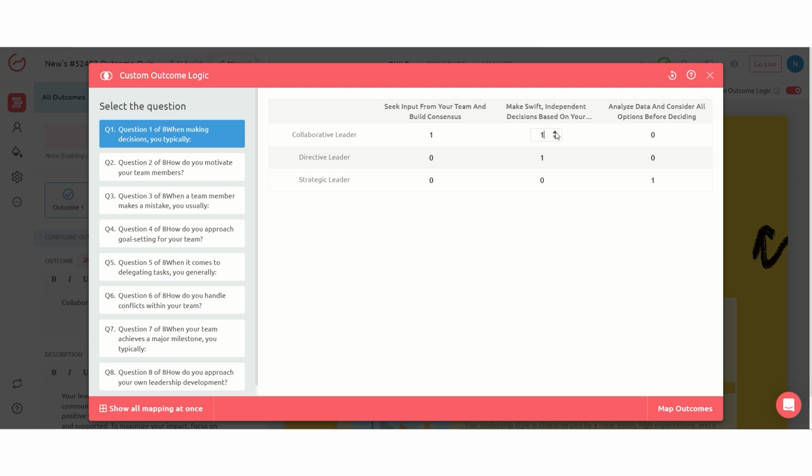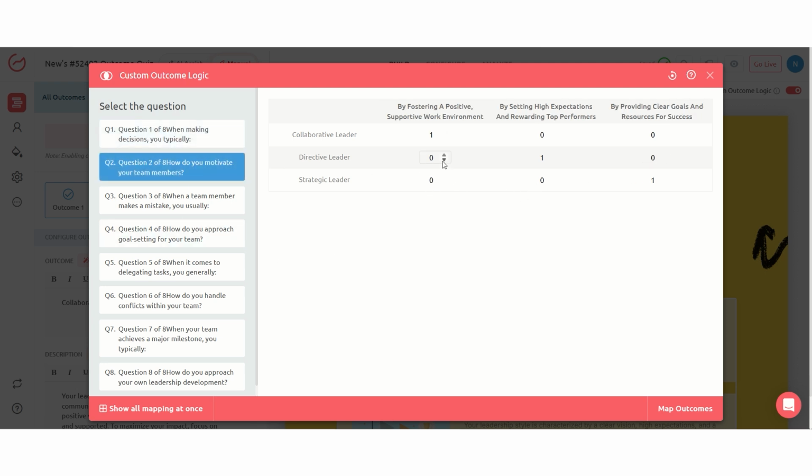Now you can assign a score weightage for each option in every question. Look for the score increase and decrease buttons next to each response option. You control exactly how many points each response contributes to each outcome.